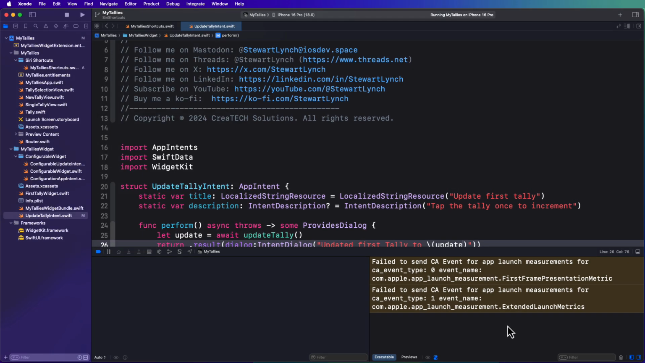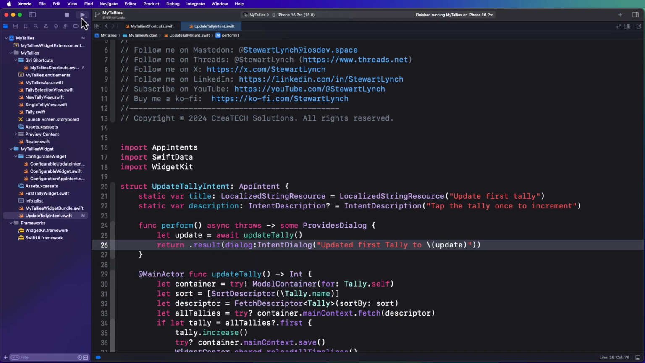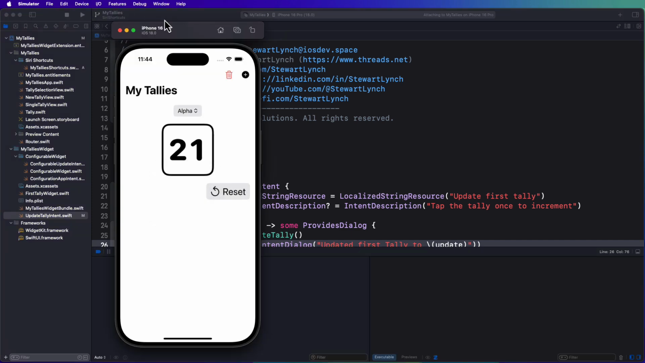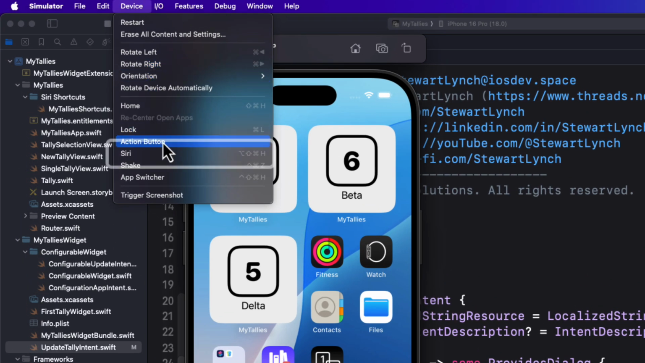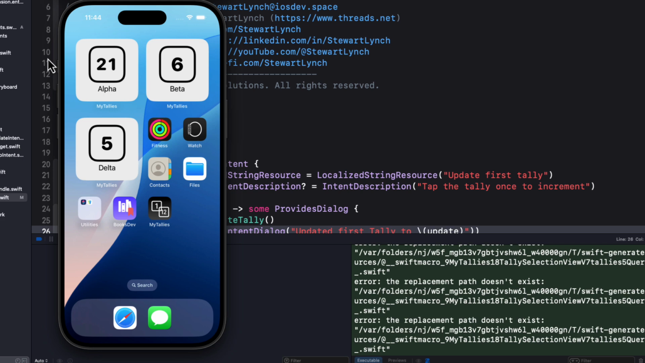Now, one last thing before we move on. We have that phrase that is expecting us to say something like "update my tallies." So let's run the app again and exit to the home screen. Now, you can see from the simulator's device menu that there is an option for Siri, and it has a keyboard shortcut that I'm going to use in the future of Option, Shift, Command, and H. Now, it may take a bit for Siri to activate the first time, but you'll see when it does. And when it's activated, you can simply say, "update my tallies."